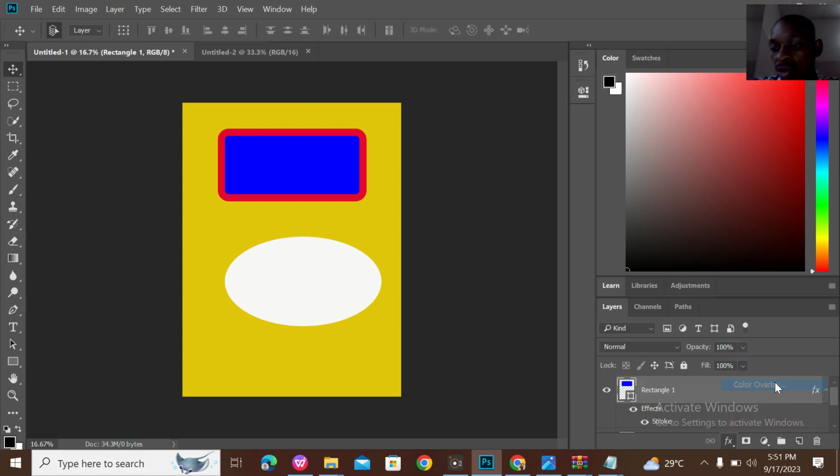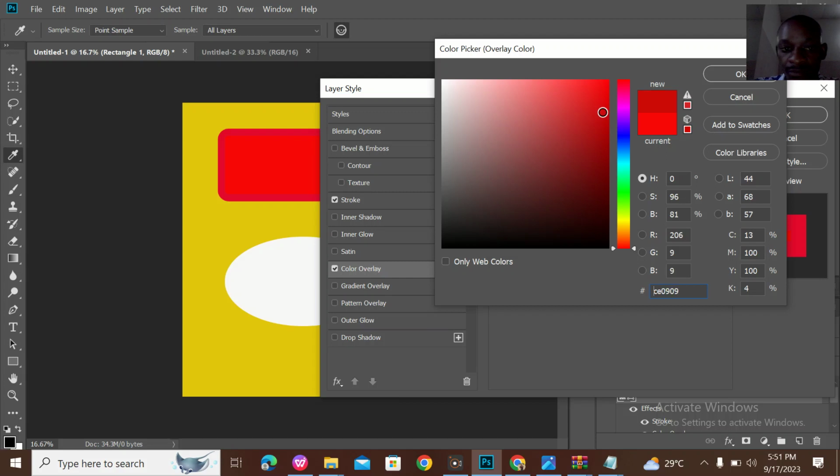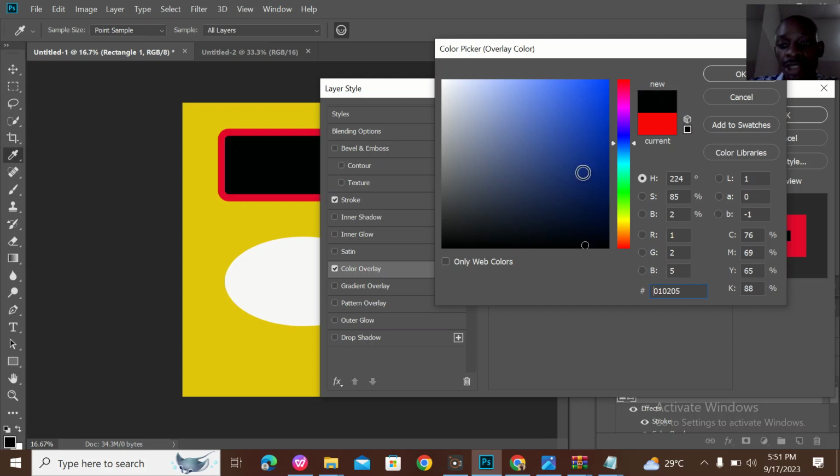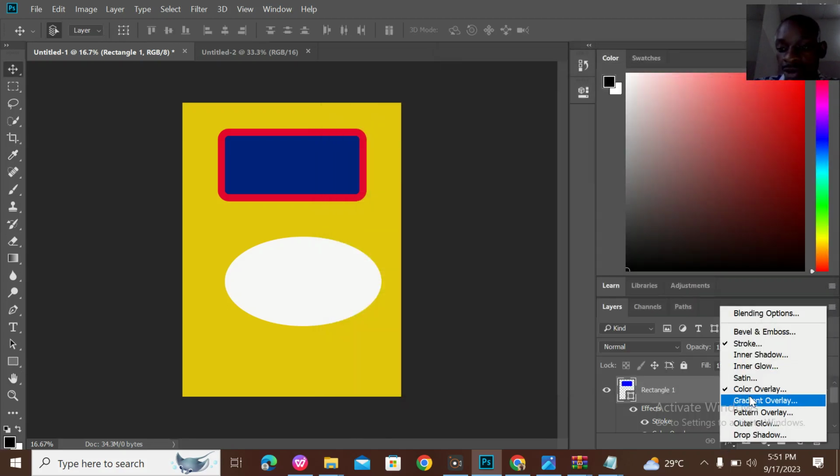And there is color gradient. Color gradient is like, sorry, this is not color gradient, this is color overlay. If you want to change the color of the inner circle, maybe you made a mistake and you want to change the color to anything else, you use the color overlay. So this is the color overlay.